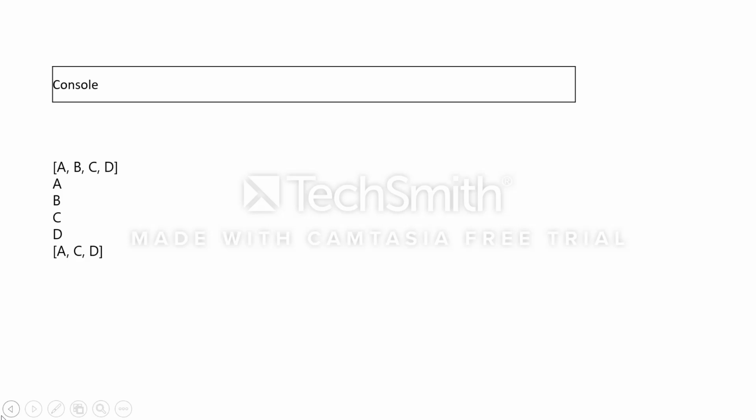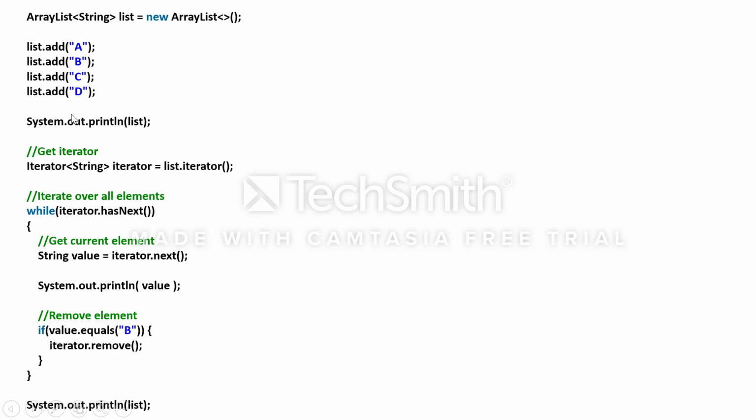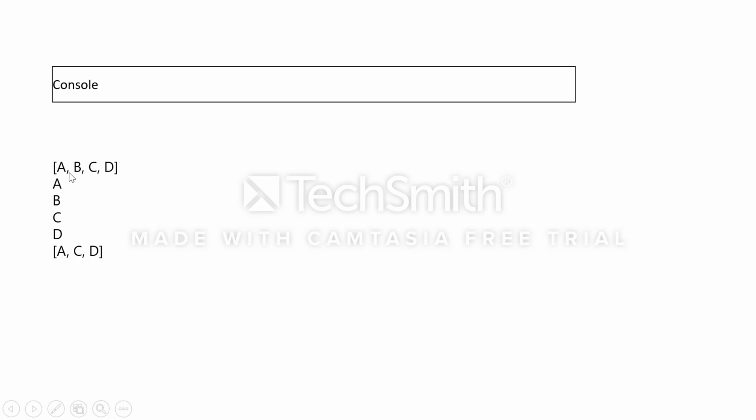There is a lot of code we have. So I'm just giving you the code in which I have used some of the iterator. List of String, list equals new ArrayList, list.add A, list.add B, C, D. We have to print the list, so System.out.print the list. If you go here, you have this list A, B, C, D. This is the output we have.